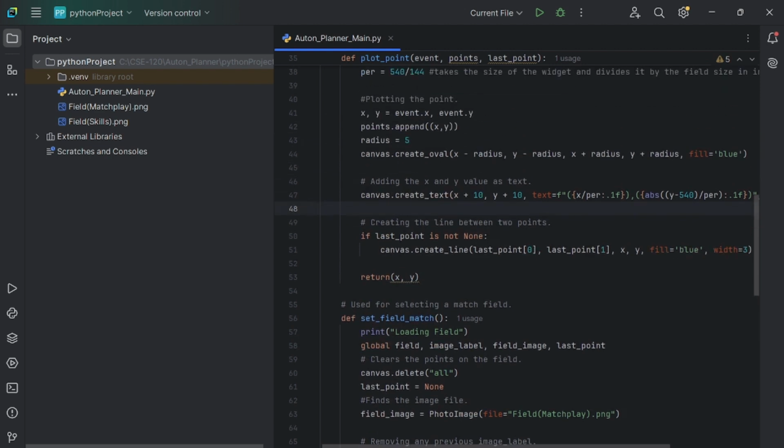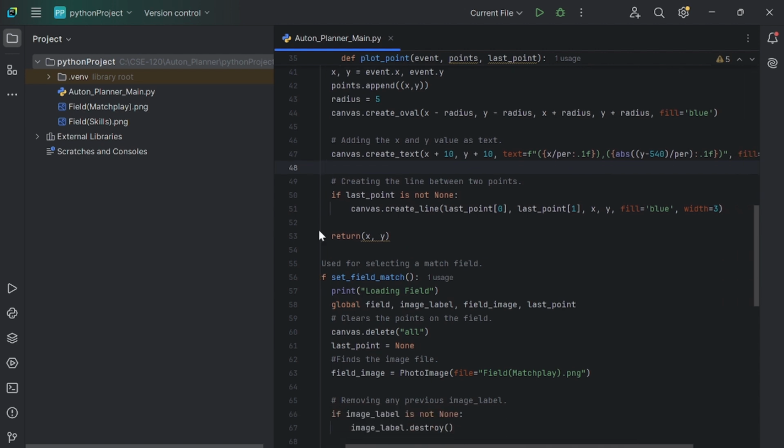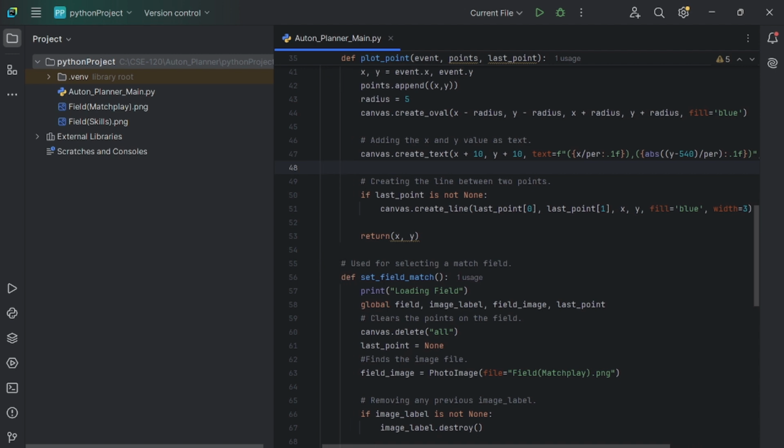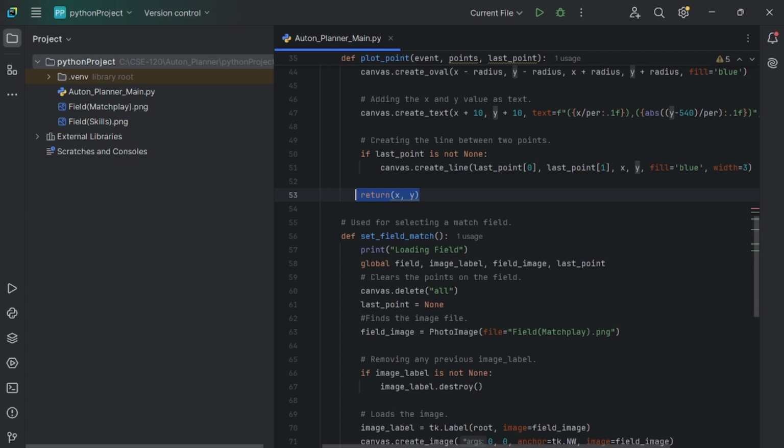And with this program, we also wanted to make it chain together, so there's a line that connects between 2 points. In order to do that, we're using this little neat if statement over here, where if the last point, which is one of the variables that I mentioned earlier, is not none, it then will create a line between the point you previously plotted and the point that you just plotted. And that's essentially what this does. And it does blue so that it matches the same color of the point. And then it returns an X and Y value.